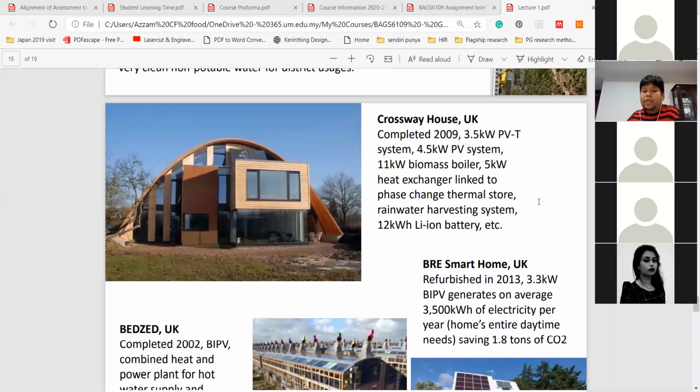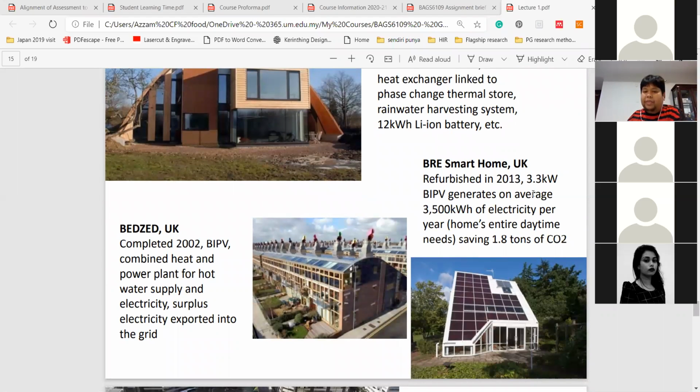And then you also have this BRE smart home, which was also built a long time ago, but it was refurbished in 2013. This is in the UK as well. It has a lot of solar panels, and also produces a lot of energy from the solar panels. And then in the end, it becomes really efficient.